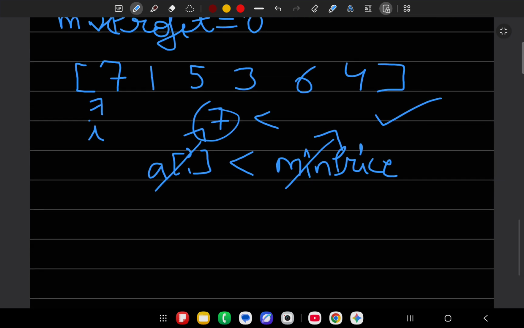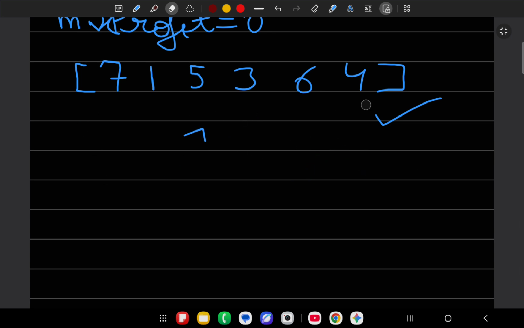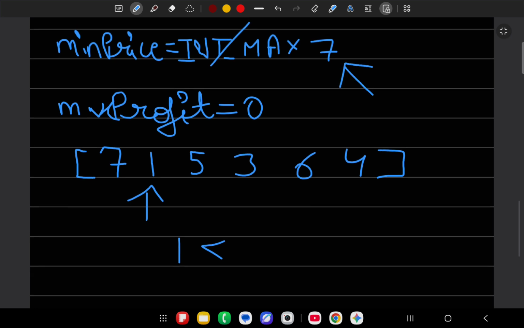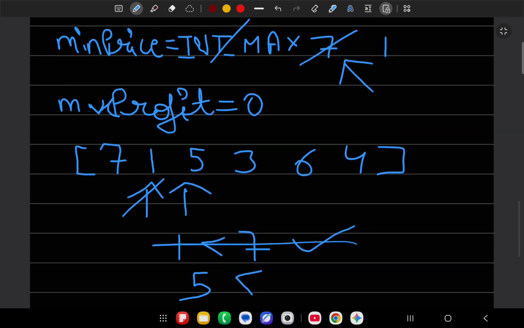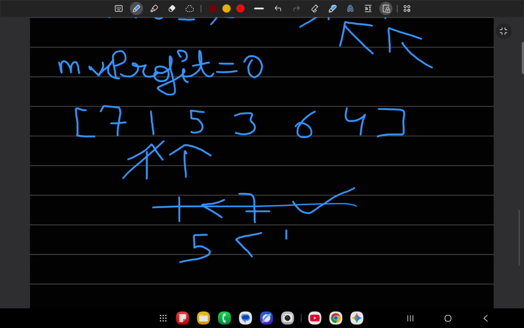Increment the value of i. We are here, and check if a of i, which is 1, is less than our minimum price, which is 7. I think it is, so change the minimum price again to 1. Go to the next. Is 5 less than the minimum value? What is the minimum value right now? It is 1. I think it is not true, so go to the else condition.